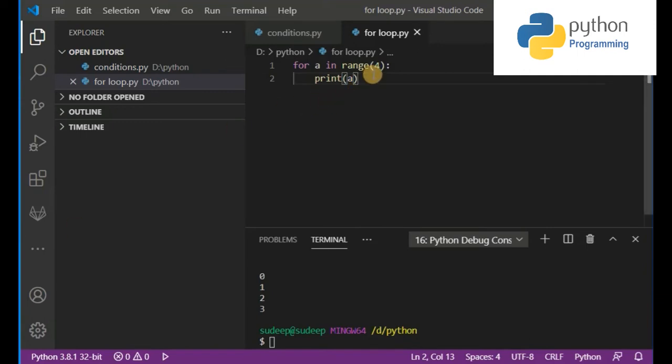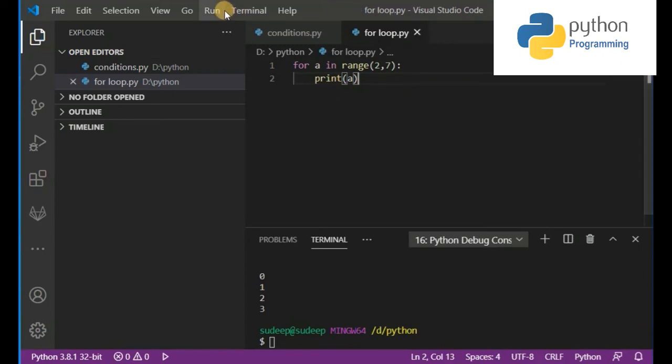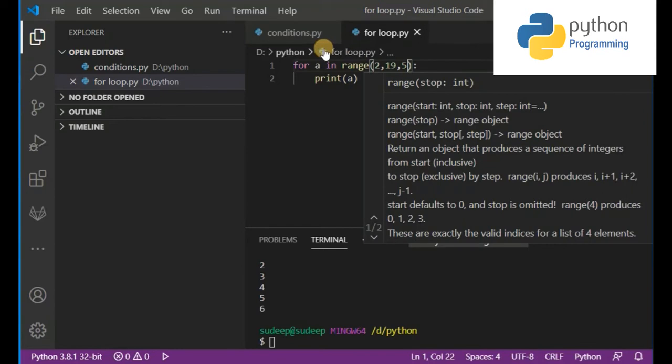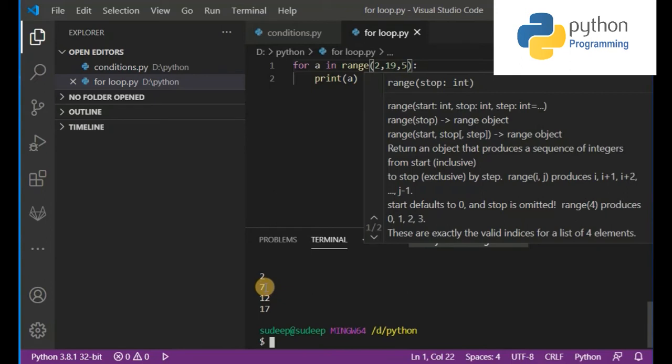Now for more examples, let's have a look at a range of 2, 7, just like you can see over here. If I try to print this one, it starts from 2 and ends before 7. Now for another one, if I start at 2 and the interval, the step size, is 5, then you will see that 2 plus 5 is 7, and 7 plus 5 is 12, and 12 plus 5 is 17 over there.